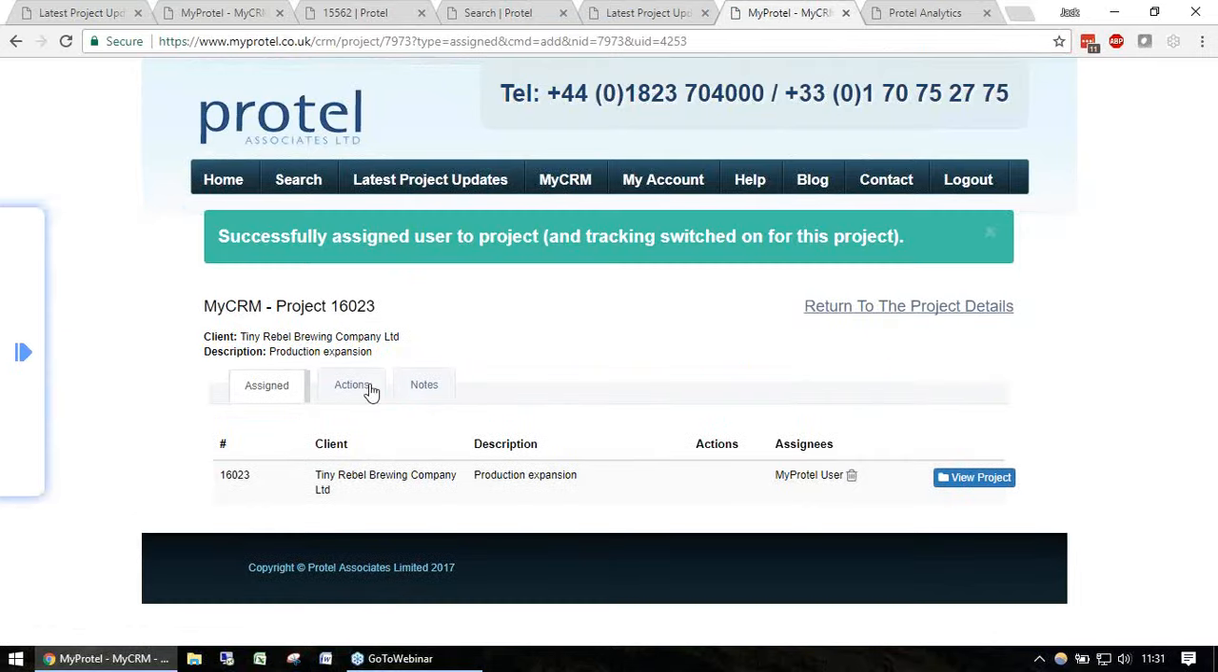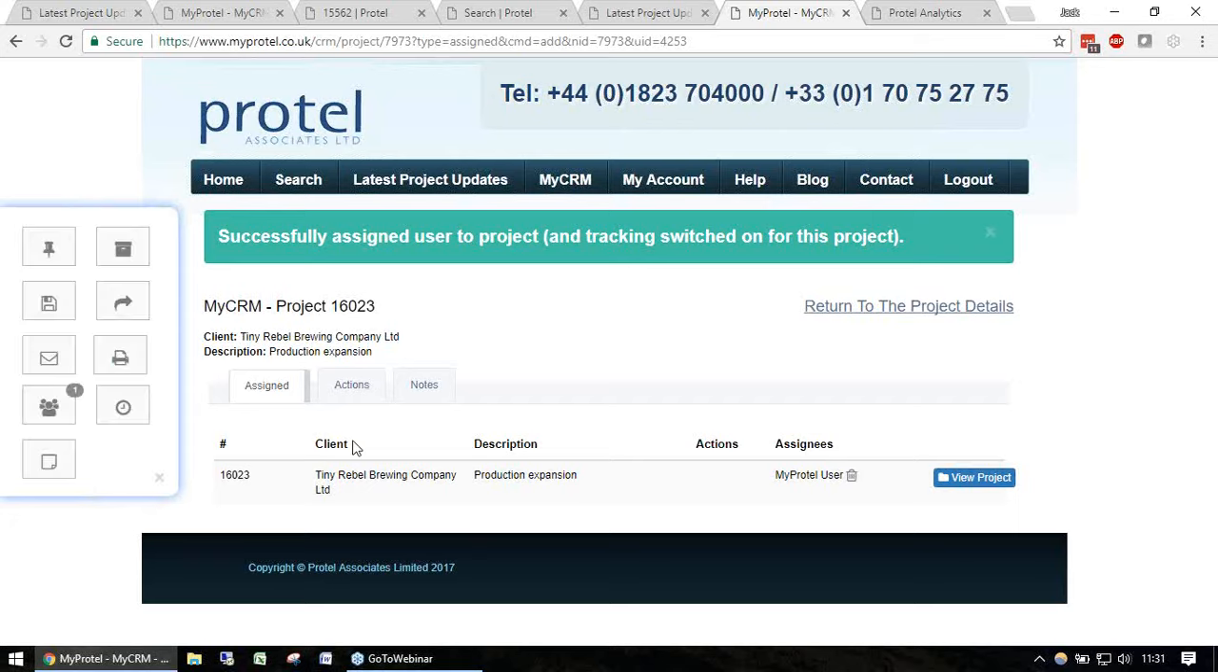And you can either claim that for yourself, or if you're the admin user for your subscription group, you can assign that project to another salesperson or MyProtel user within your subscription group. So it's sort of as you're going through your usual tasks and processes on MyProtel, you've now got this extra layer of functionality that you can use and get them into that CRM side of things.